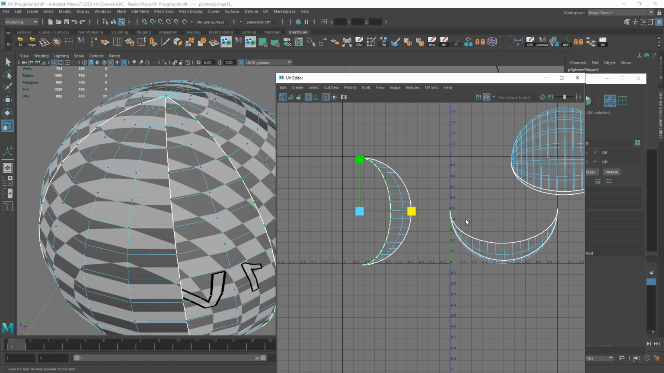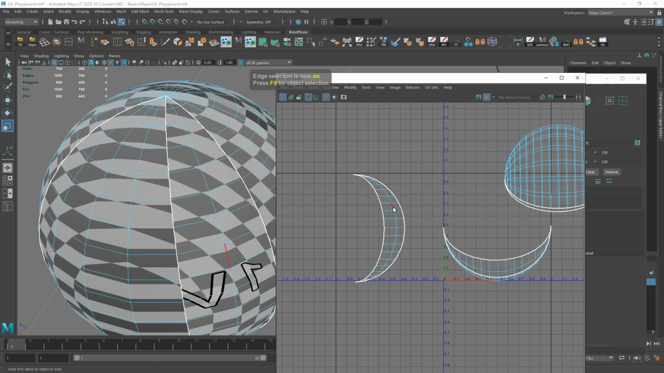Okay, so we saw cut, which we do often, right? Where I select these, press my hotkey, or shift right click, cut, or go into the menu, whatever works for you. That's one important thing, right? For manipulating your UVs.